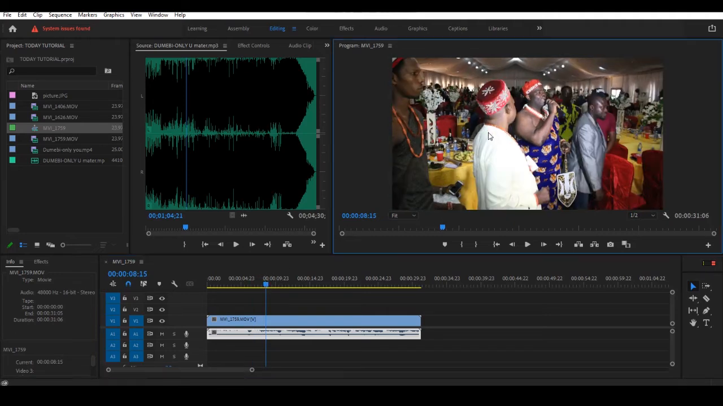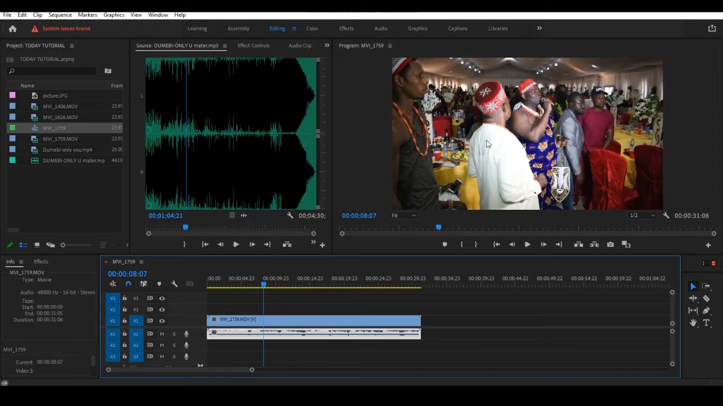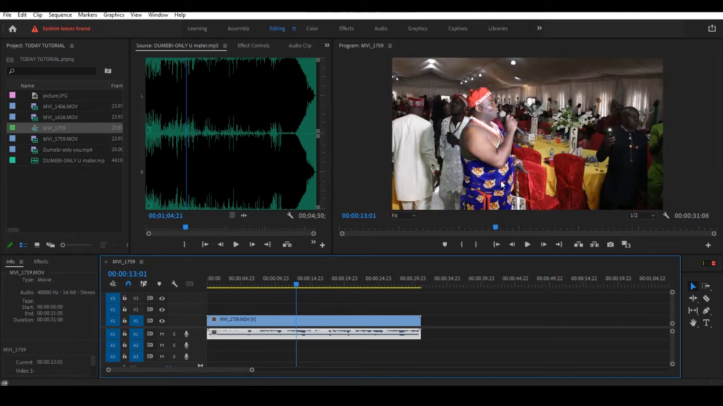Now this panel, the program panel, is actually where you see what you are editing. You are doing all your cutting, animation and everything here, then you are seeing it here. So it is where you are visualizing your end product, the end of everything, like your video, how it's going to appear on your screen, on your television set. So this panel is basically for that.